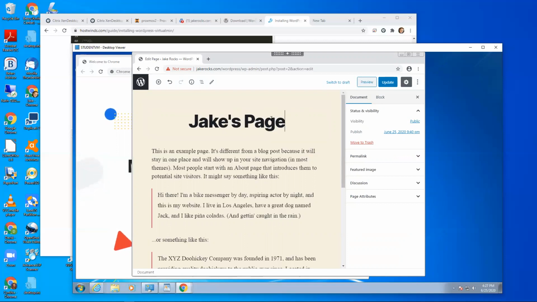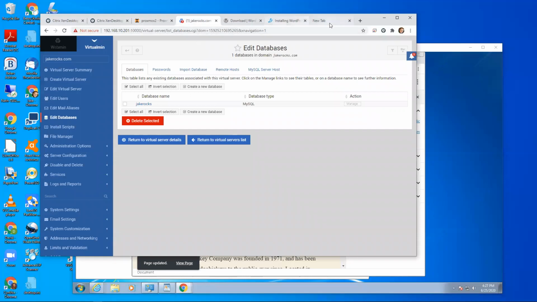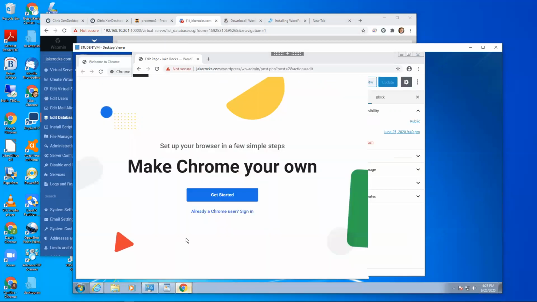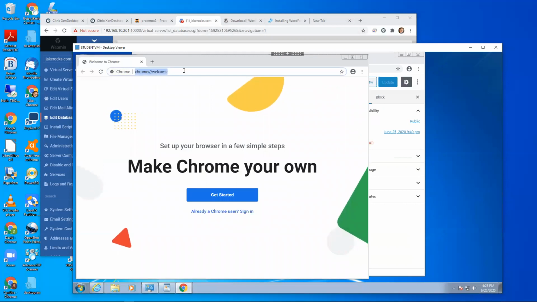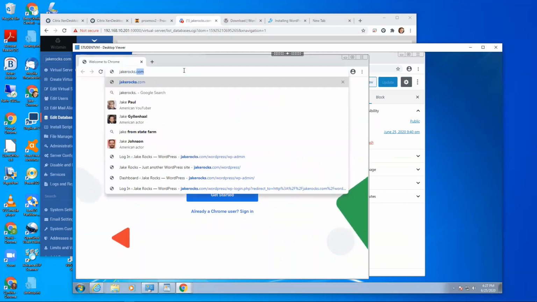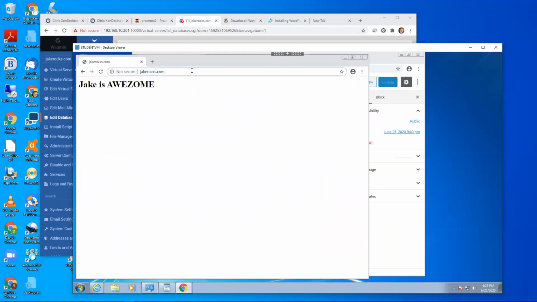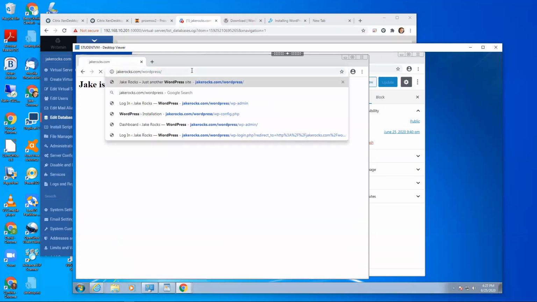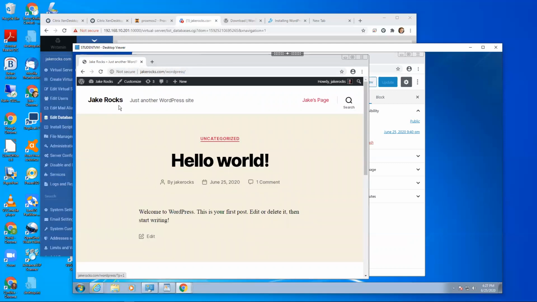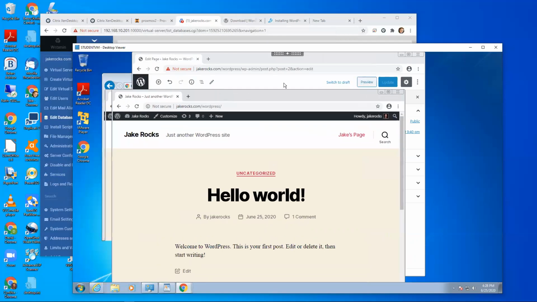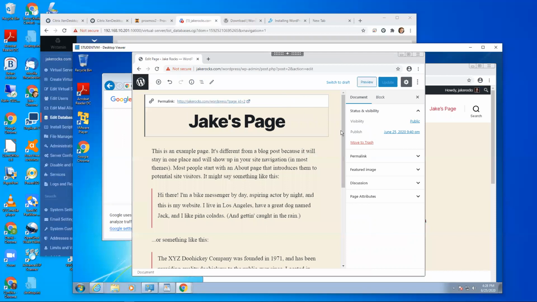Jake's page. Update. So now if I go back and look at Jake Rocks from here, now if I go to jakerocks.com, by the way, I'll still just see that. I have to put in the /WordPress, and that's only because I installed it in this folder. So now it says Jake's page instead of whatever it said before. So I'm going to want you to do a little bit of customization just to prove to you that you can do that.